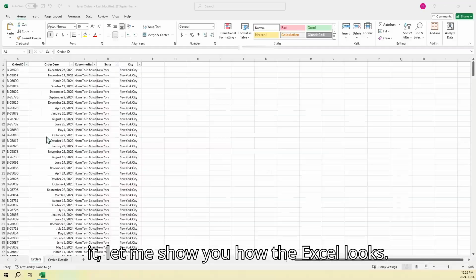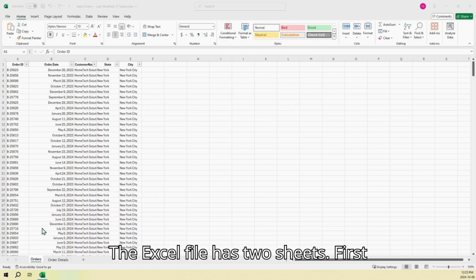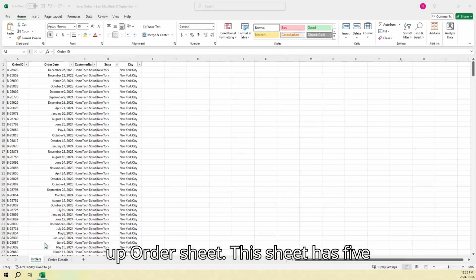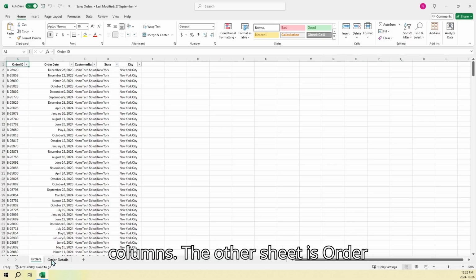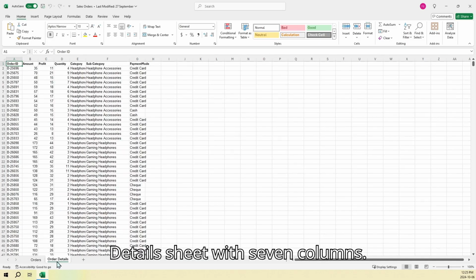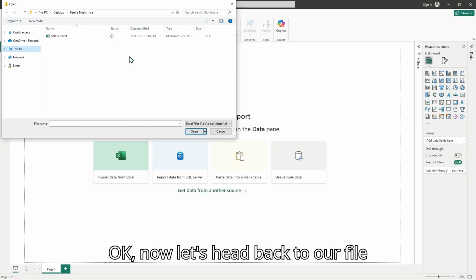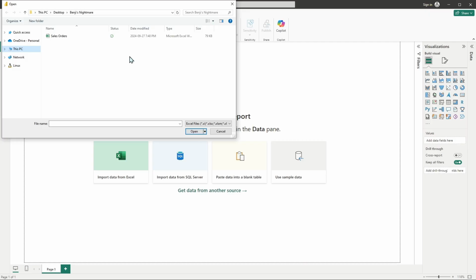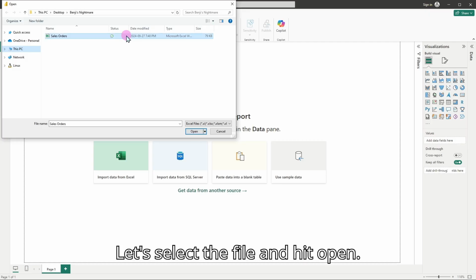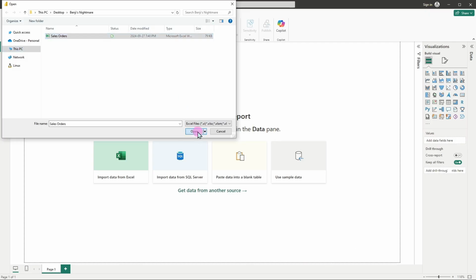Before we load it, let me show you how the Excel looks. The Excel file has two sheets. First up, Order sheet. This sheet has 5 columns. The other sheet is Order Details sheet with 7 columns. Okay, now let's head back to our file selection window. Let's select the file and hit Open.